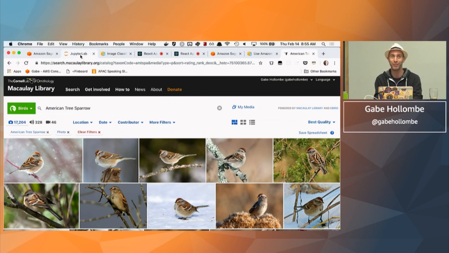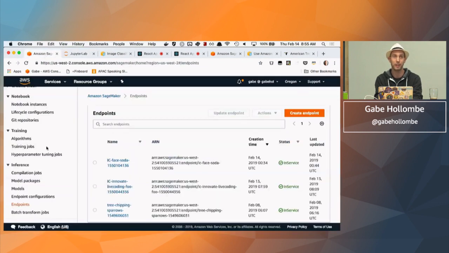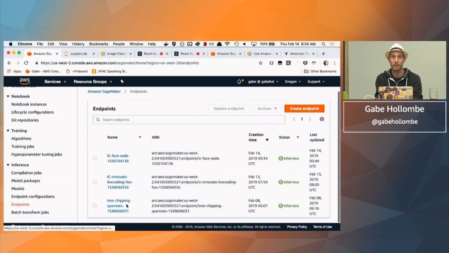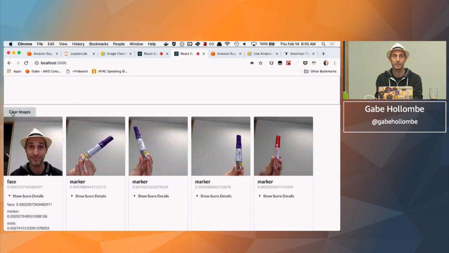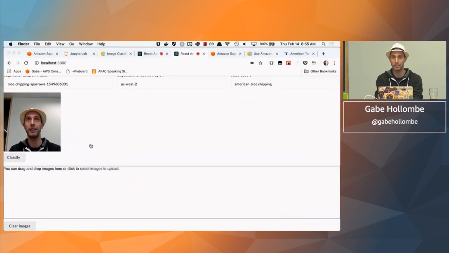And I want to show you what that one looks like because it's really cool. I'm going to go back to SageMaker. I'm going to look and see what my other model endpoint was. It's called Tree Chipping Sparrows. Let's go back to my little web app. Let's get rid of all these images. Let's point it at my other endpoint name. The two bird classes were American Tree and Chipping Sparrow. Instead of taking webcam pictures, I'm going to drag and drop some images from my Mac.